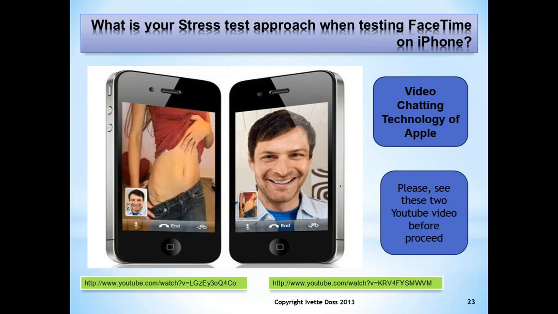All right, we just talked about this, guys. What will you do from a conceptual point of view when you have a question like this: stress test approach when testing FaceTime on iPhone. "Evaluate" is a general word. I can say blah, blah, blah anytime. But what is the real action you should take to do this in a professional way?